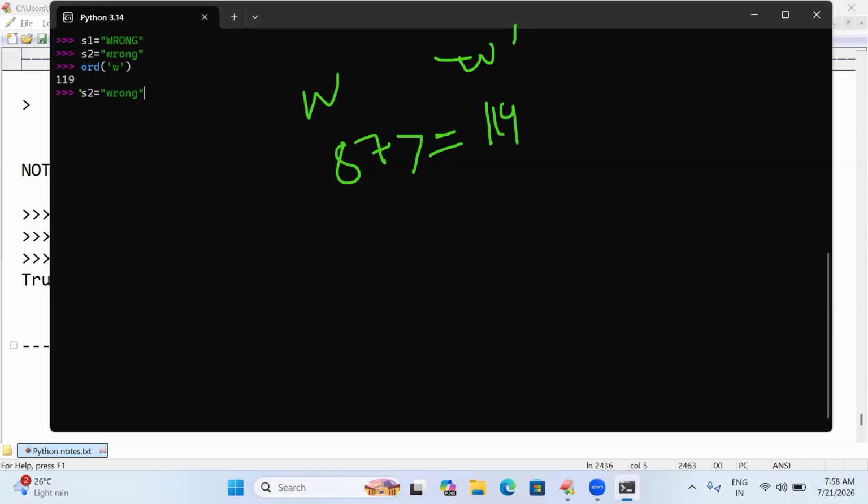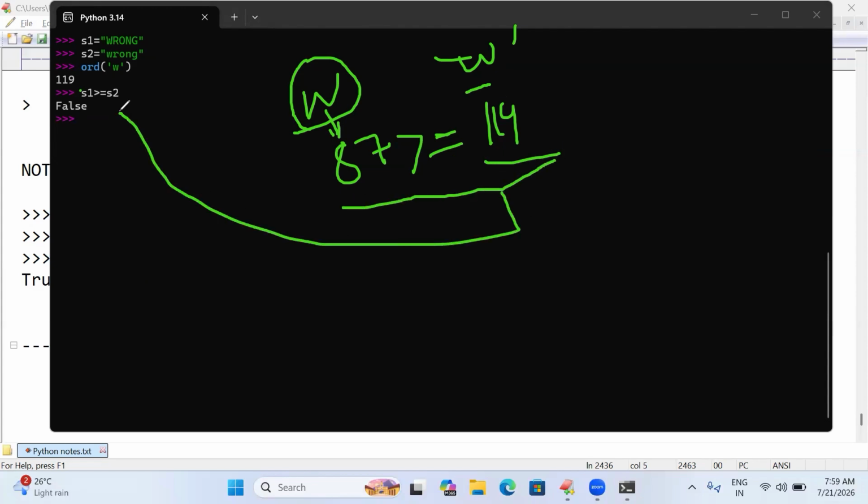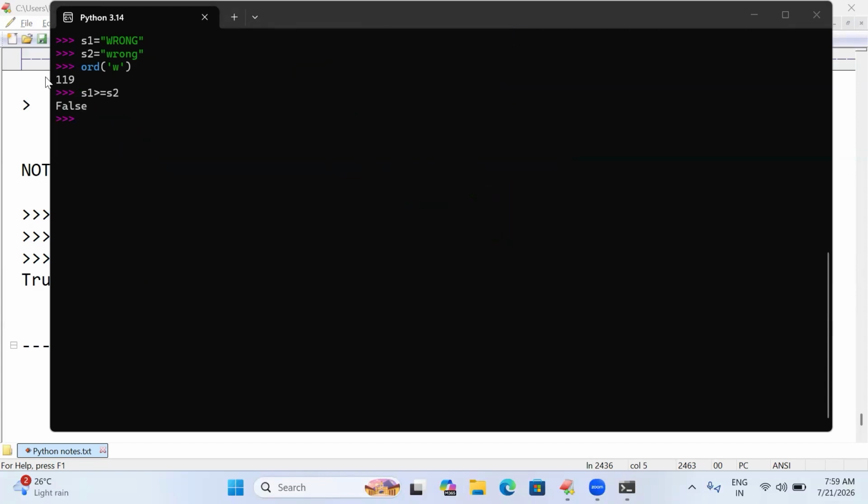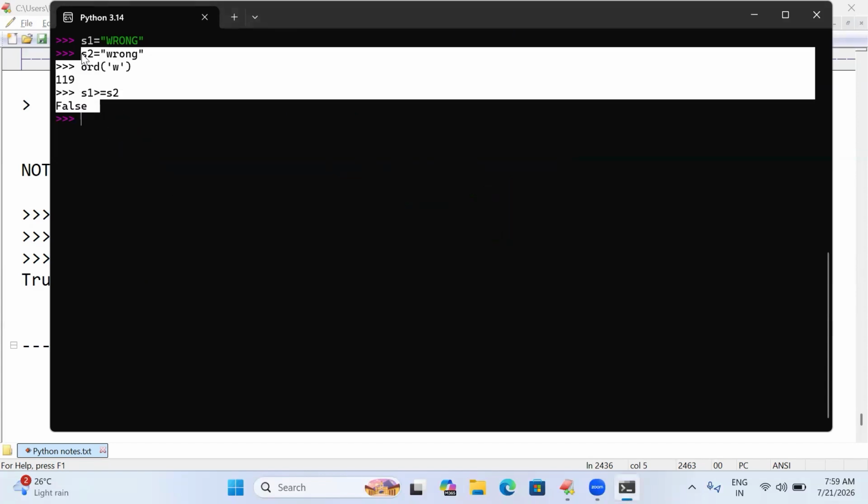So I'm declaring it like this, s1 greater than or equals to s2. It checks one letter. See here, the output is False, right? Why? The Unicode value of uppercase is 87 and the Unicode value of lowercase is 119. So 87 greater than 119? Obviously it is going to return False. So the string comparison is done like this.